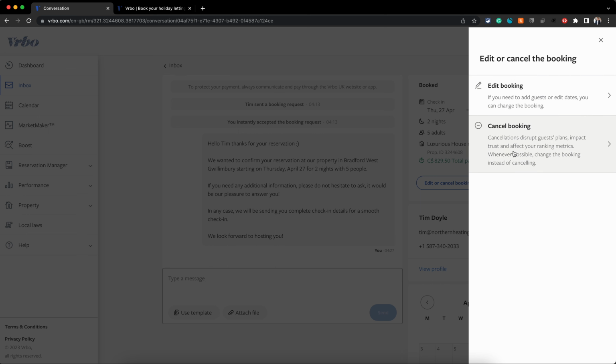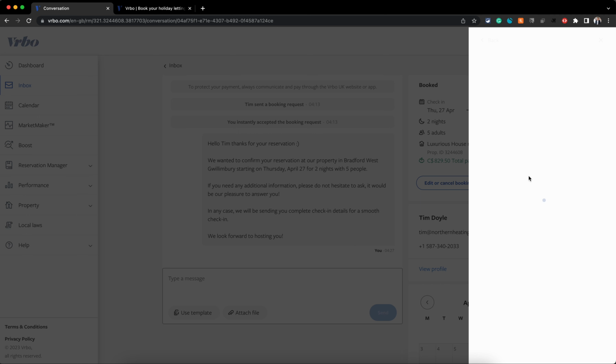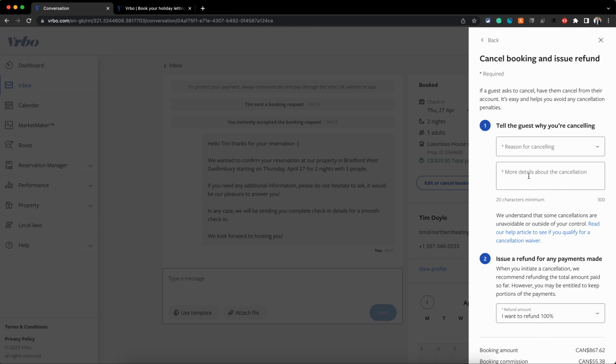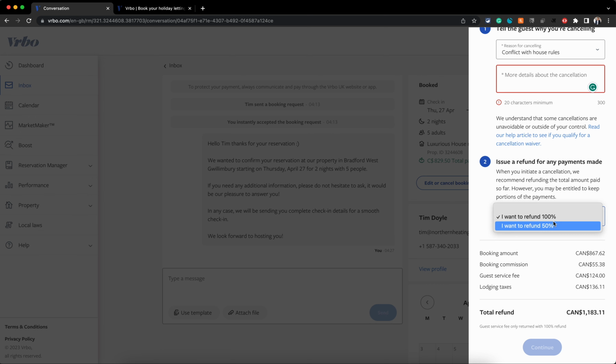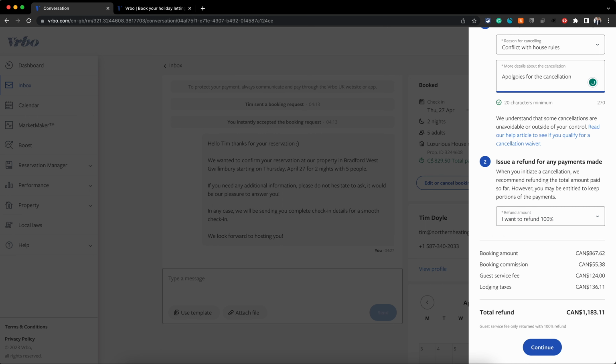I will come back and click on cancel booking. It's a fairly simple process. On the next screen, you can just simply choose a reason for the cancellation. You can write a message for the guest apologizing for the cancellation and all that. You can also choose the amount of refund you want to give to the guest. You can just simply choose 100% refund, and then once you've done all that, just click on continue, and on the next screen they will ask you to confirm once again, and after that the booking will be cancelled.